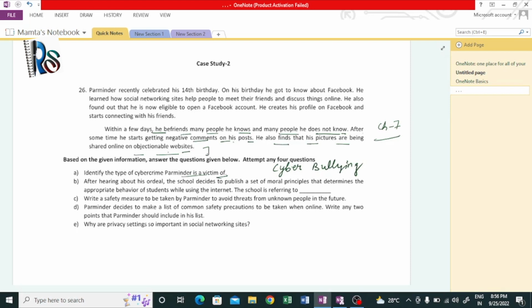Next question: after hearing about this ordeal, the school decides to publish a set of moral principles that determines the appropriate behavior of students while using the internet. The school is referring to cyber ethics. What are cyber ethics? Cyber ethics means what we need to keep in mind and follow at the time of using the internet. We have to follow some rules, some ethics at the time of using the internet. These are called cyber ethics.